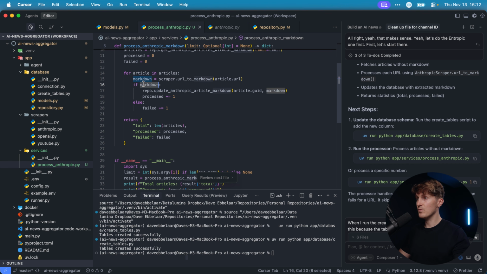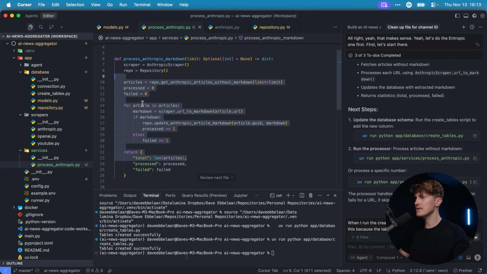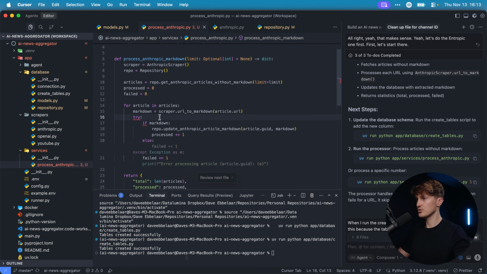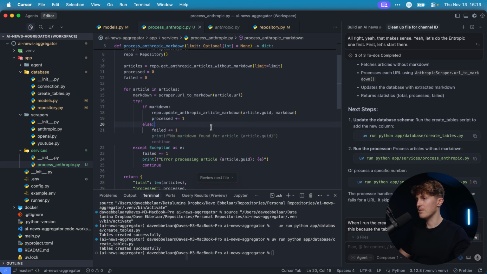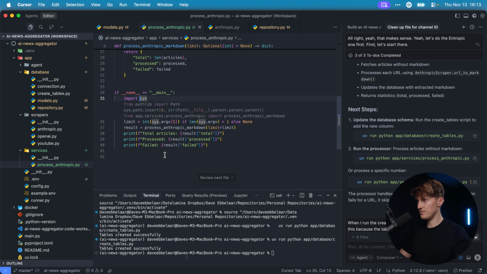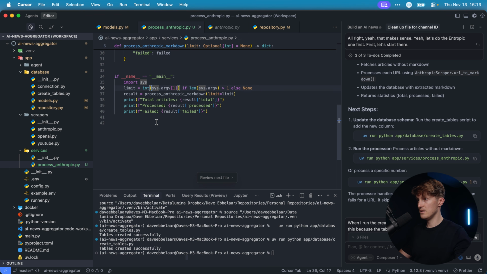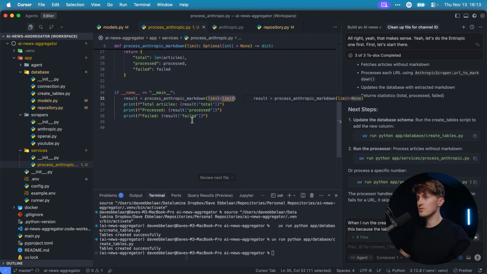If we manage to get the markdown, is this in a try? We should probably try and catch this so it won't error. Let's see, try if markdown, else failed. Yeah, otherwise it's empty. I think this is better. Okay, so it's going to do that, and we can process that. I just want to run everything. I don't want to limit in here. Is it optional? Yeah. No need to limit this.